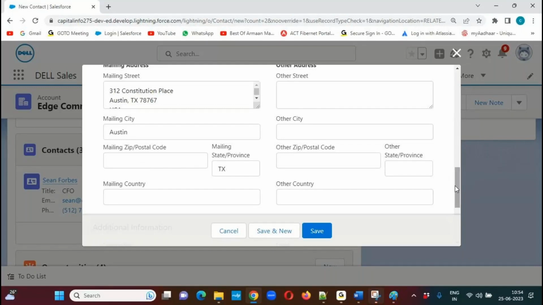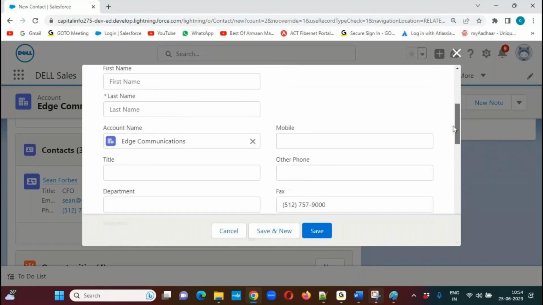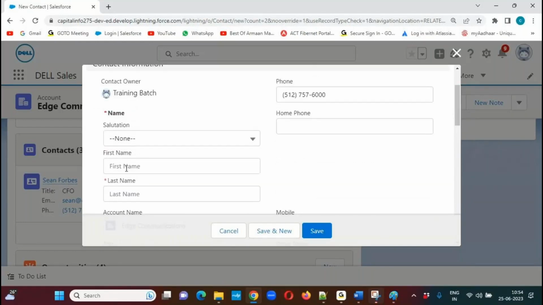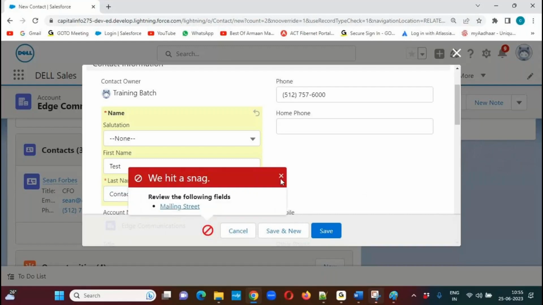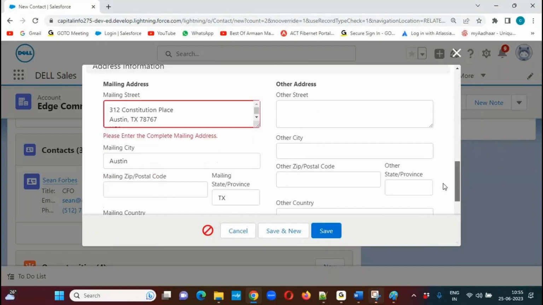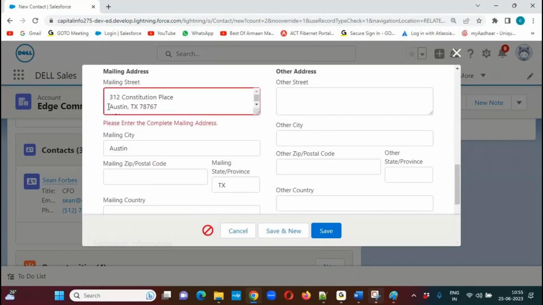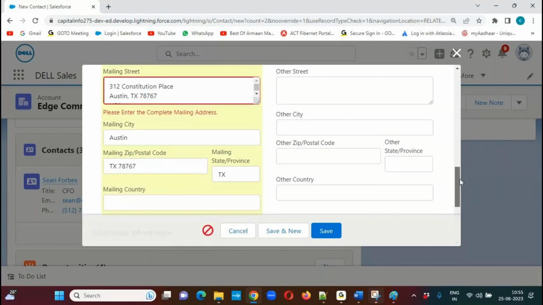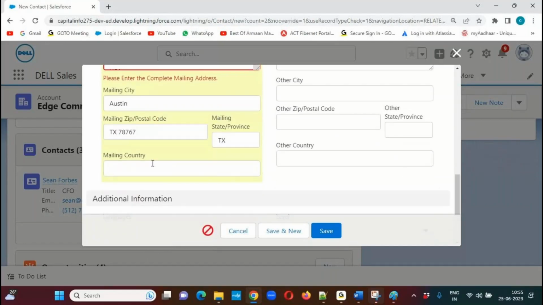Now, I'm creating this contact here. I'm giving the contact name as test contact record 1. Now here I'm entering the contact mailing street. We have to enter the complete mailing address. Now the postal code, we are giving this value. And then mailing country, we are indicating USA.